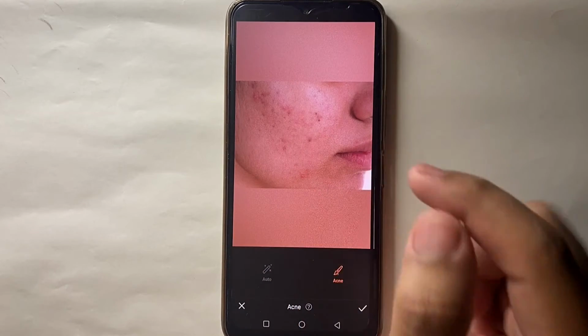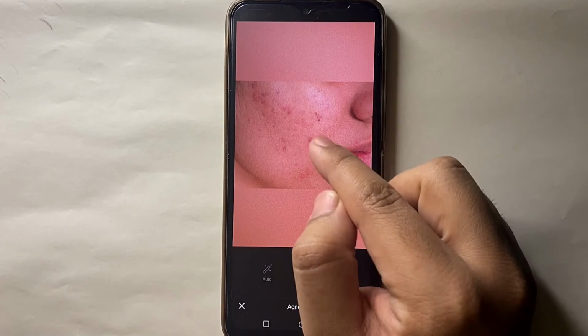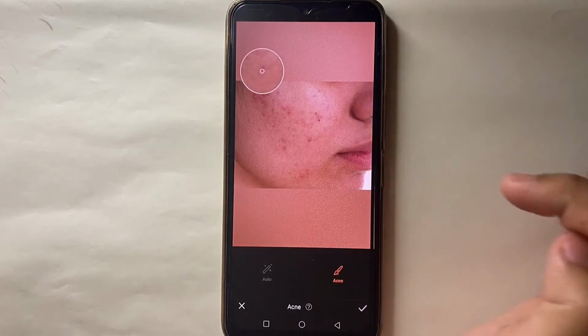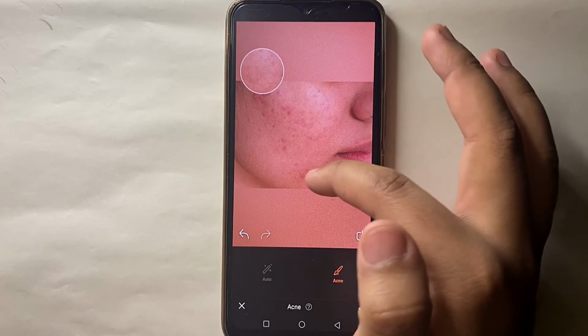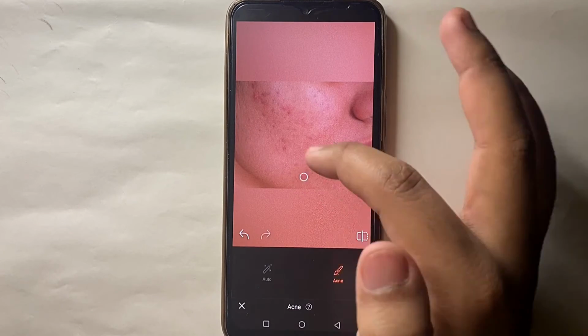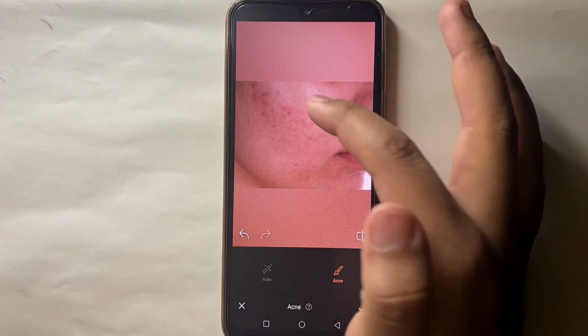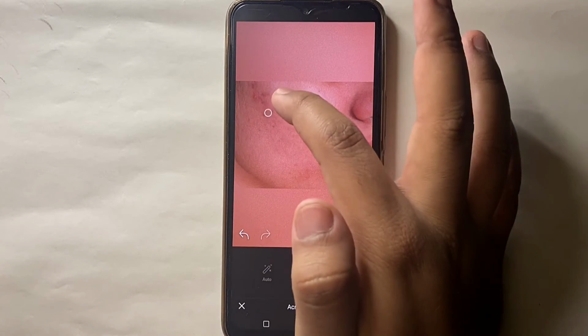So now you just have to simply tap on the skin where you see pimples or acne or any kind of scarring. You just have to select every part of the skin where you see any kind of mark, and then you just have to tap on it, and then the app will keep removing it.